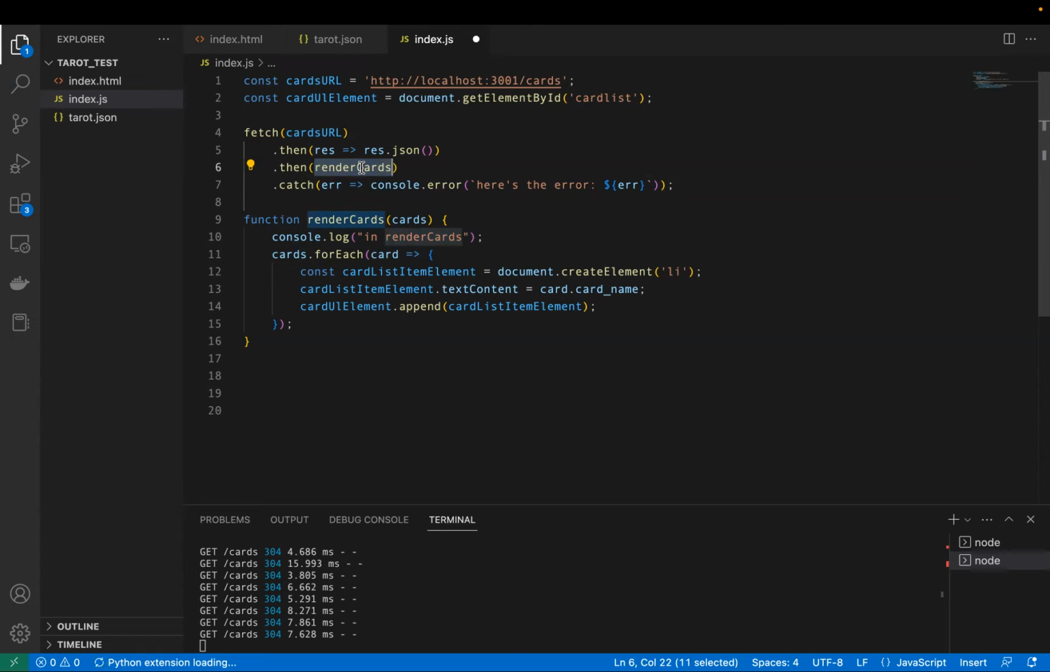Is that why there's no need to do an extra variable? For instance, this invocation of render cards looks like it's passing in nothing to render cards, right? Because normally there'd be parentheses after it with something in there. Yeah. Great question. And so this goes back to functions being first class objects. A function is just an object, so we can pass it around. We can write it this way too.